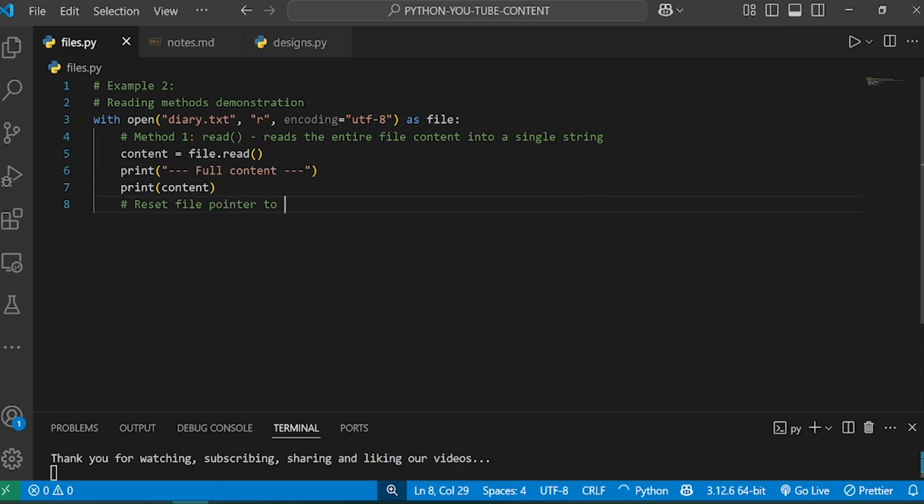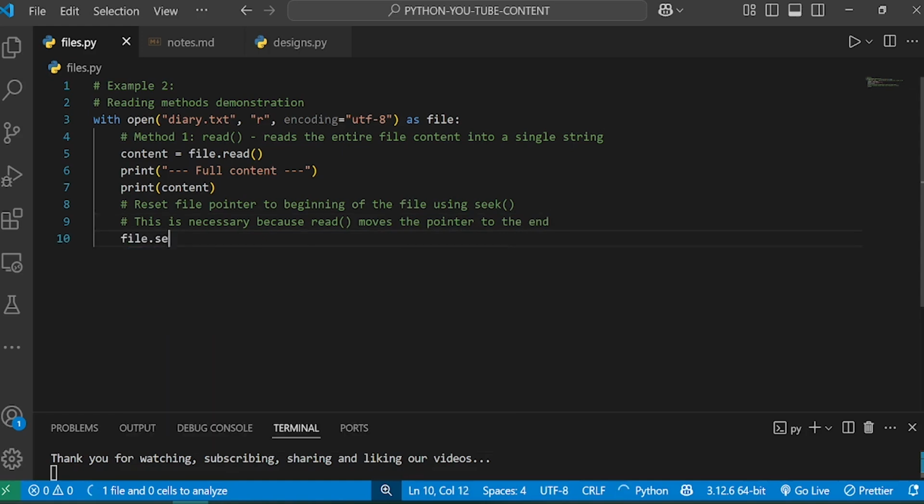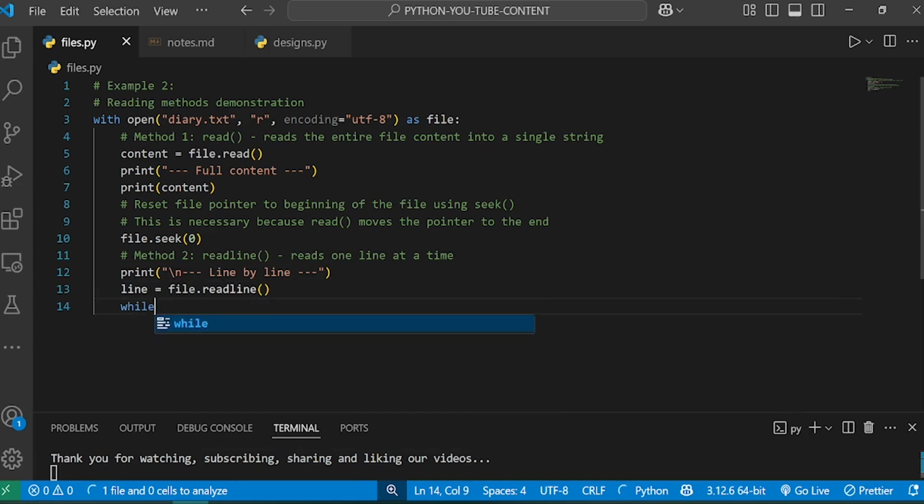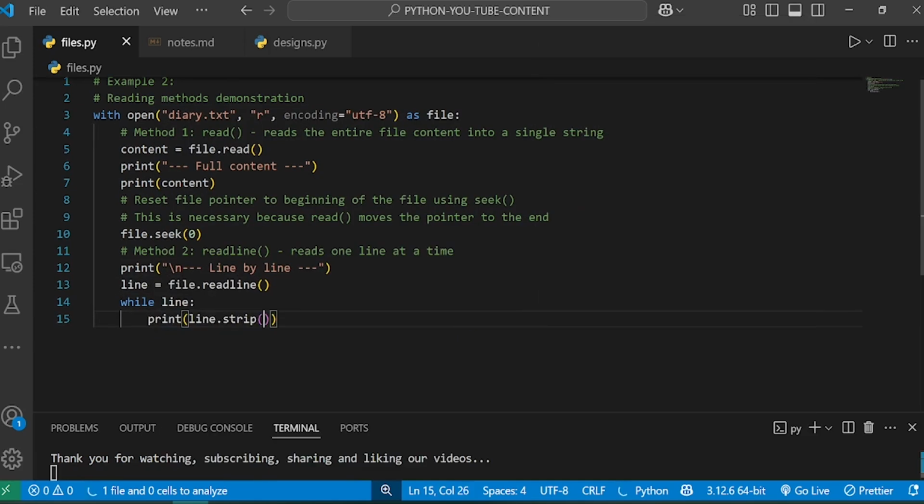Now this one resets the file pointer to the beginning of the file using the seek function. This is necessary because the read function moves the pointer to the end. So file.seek(0). Then method 2, readline, entails reading one line at a time. For example, print line by line, where line is equal to file.readline, and while line, we need to print line.strip, which means we are removing the leading or trailing white spaces and newline characters.